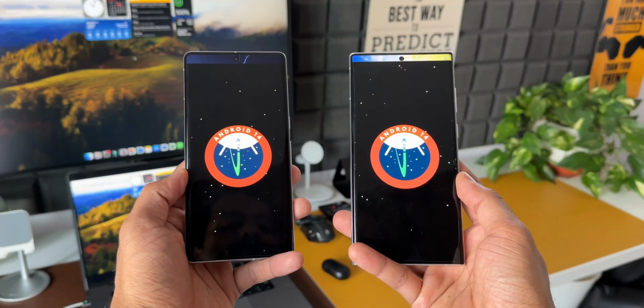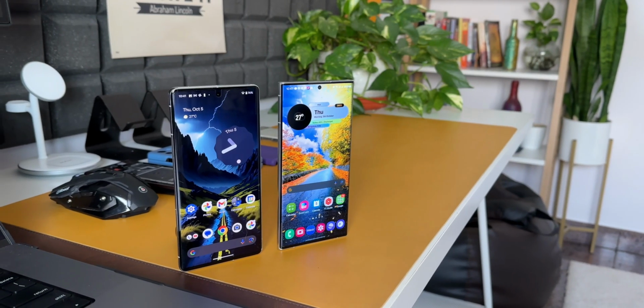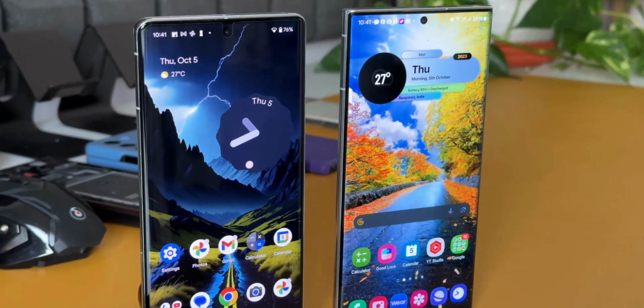The Pixel devices have already got the stable Android 14. Of course, they are the ones who will get the update first. Samsung is the only OEM who comes next to Google in providing the latest Android updates.